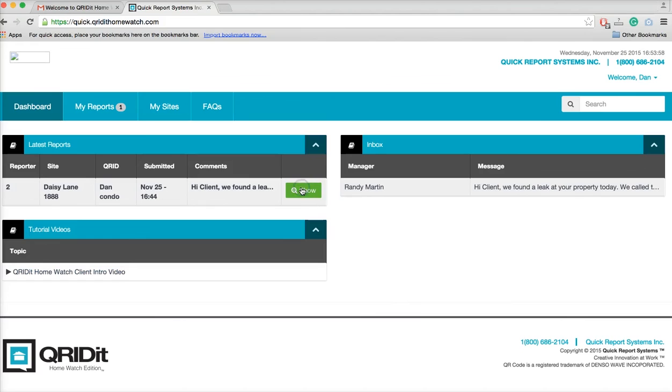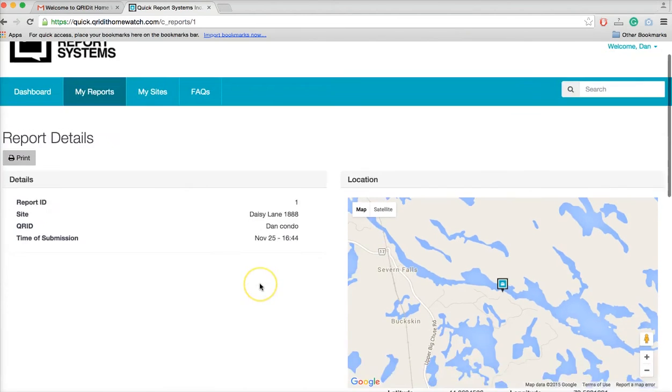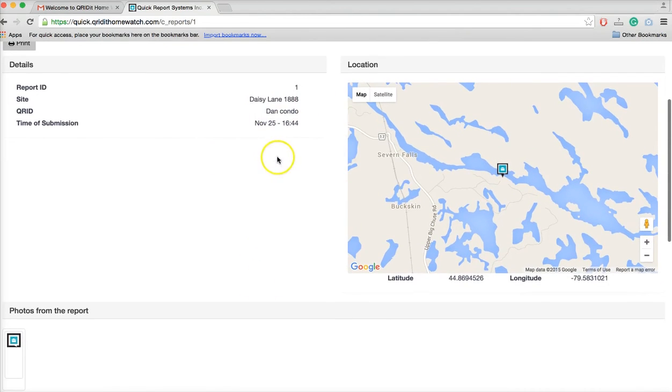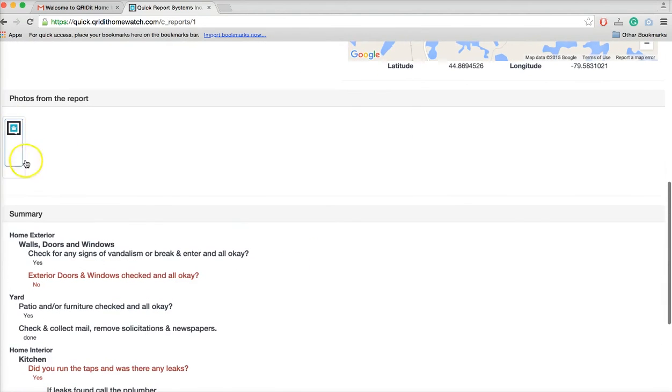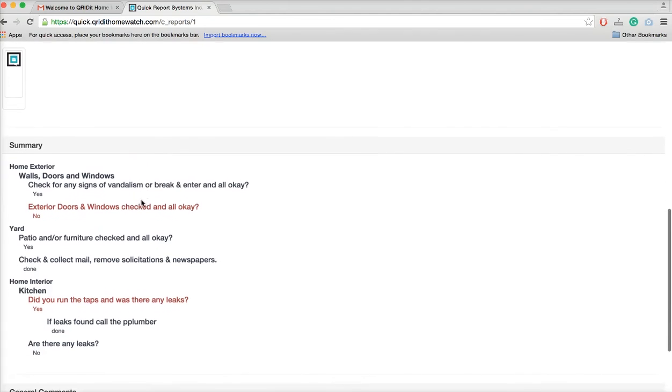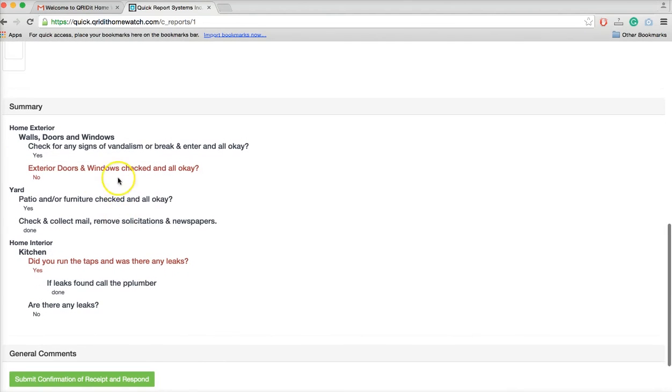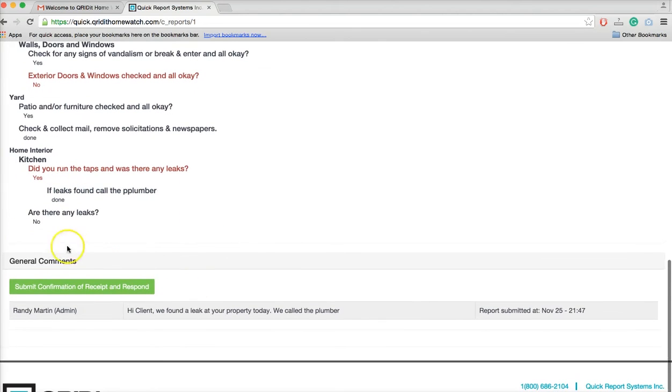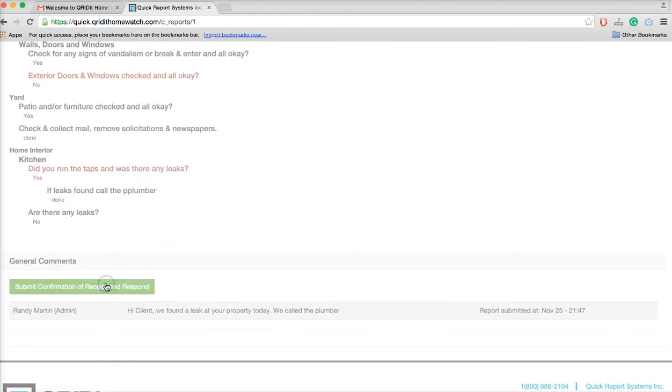The client will now open their report and they'll see that you were there on November 25th at 16:44, which is when you submitted the report. There's proof that you were there. Their photo is there. They can click on it and open it. But here's the highlight: they see that there's something wrong because it's highlighted in red, and then you've made a comment and said, "Hi client, we found a leak at your property today. We called the plumber."